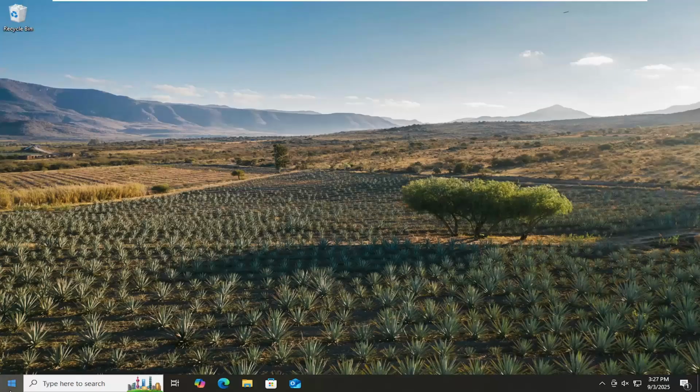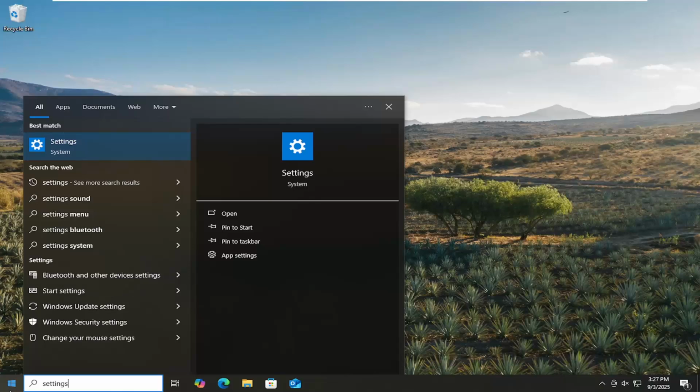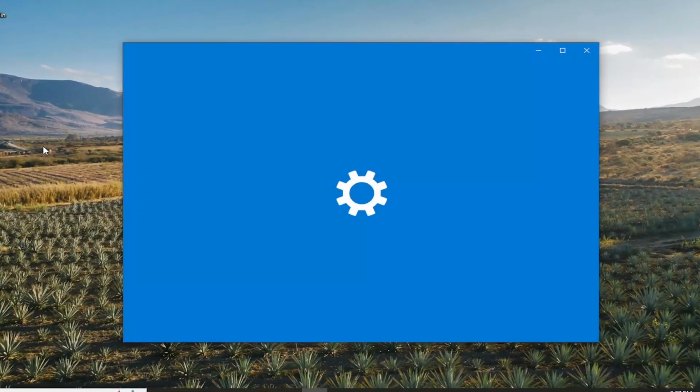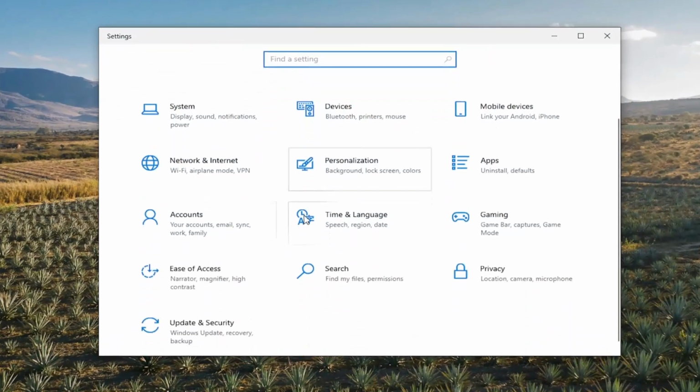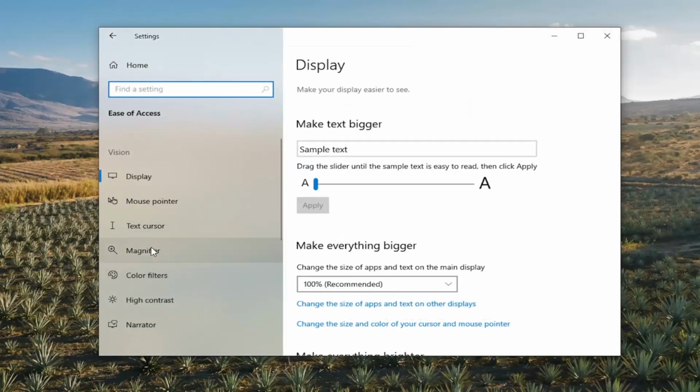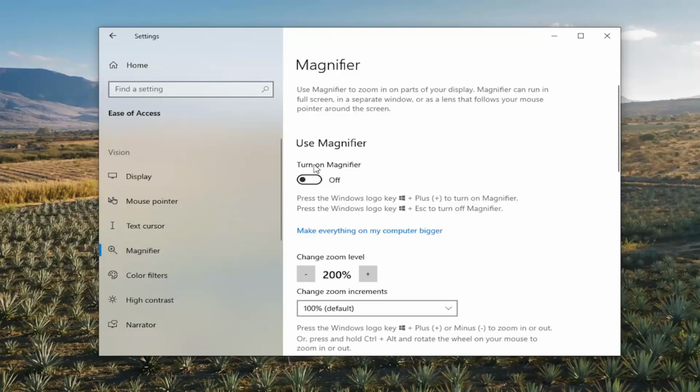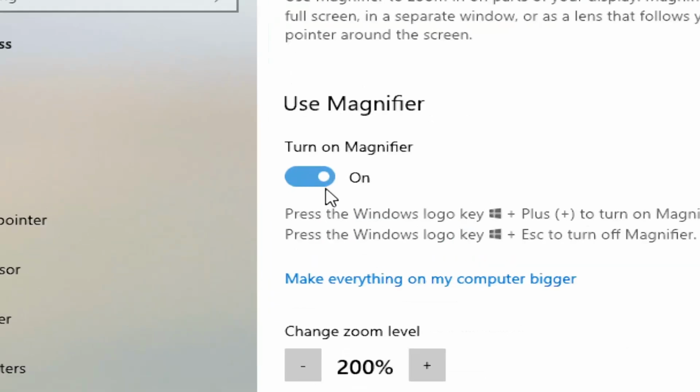So all you have to do is open up the search menu and type in settings. Best result should come back with settings. Go ahead and open that up. And then scrolling down this page, you want to select the ease of access tile. And then on the left panel, you want to select magnifier. And where it says turn on magnifier, click inside there to turn it to the on position.